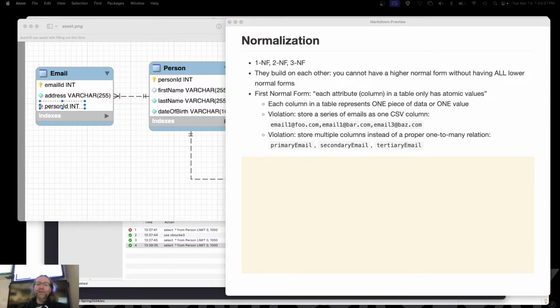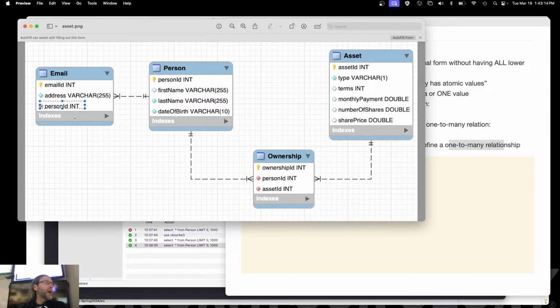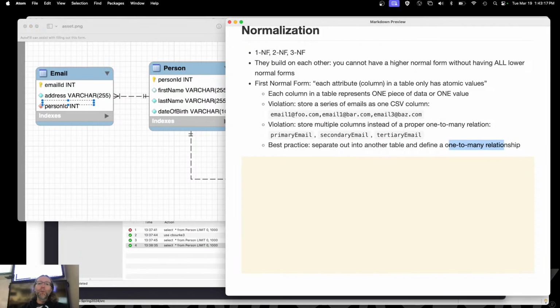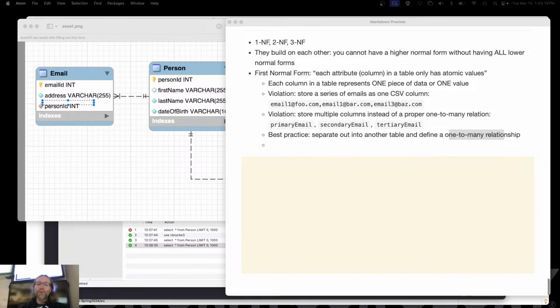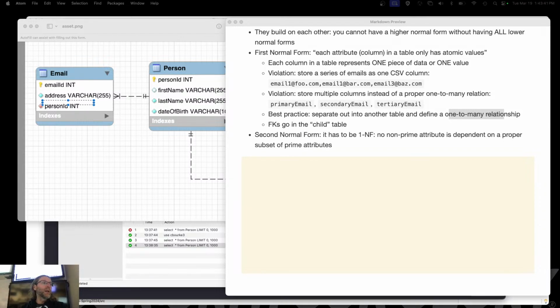Again, the best practice is to simply separate everything into another table. Make sure that you define one-to-many relationships properly using a foreign key. And remember that the foreign key goes in the child table. FKs go in the child table. And remember that you should not have orphans, and you cannot have children without the parent record. Likewise, if you're going to delete something, the children records need to be deleted before the parent record gets deleted.